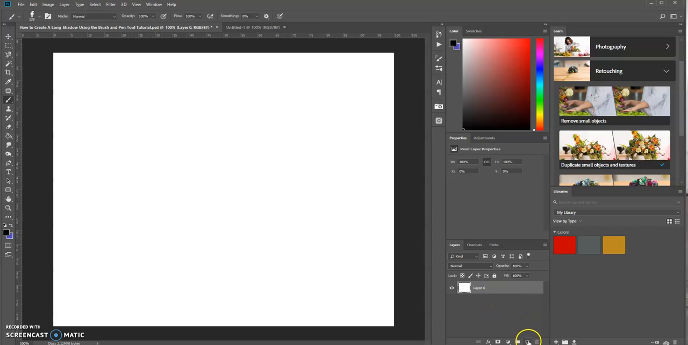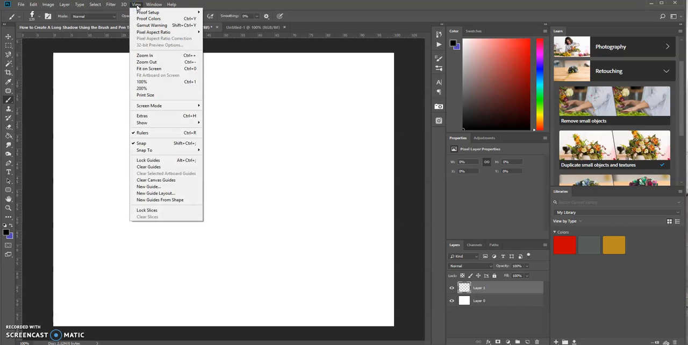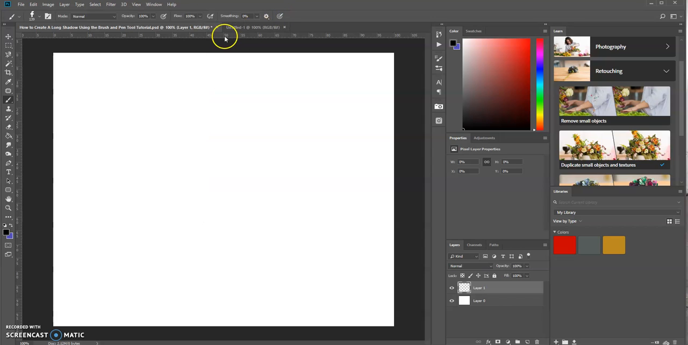Let's create a new layer, and let's use the rulers up here. If your ruler is not shown, just go up to View and select Rulers up here, or Control R. Anyways, we're going to drag a point to about 50%, and it creates a crosshair right in the middle of the document. So now we're going to select the pen tool, and we're going to draw a line 45 degrees downwards.